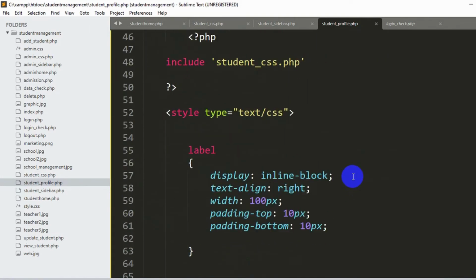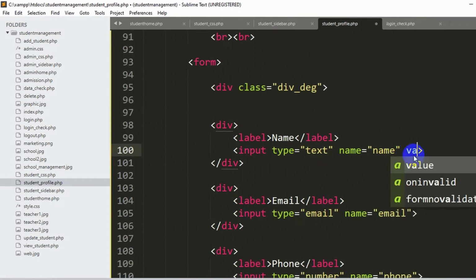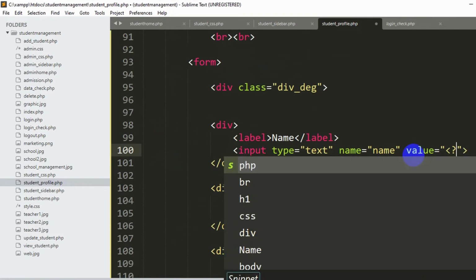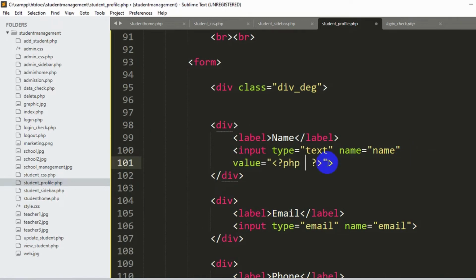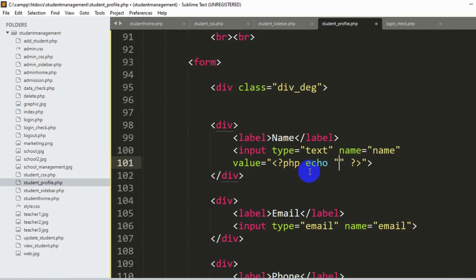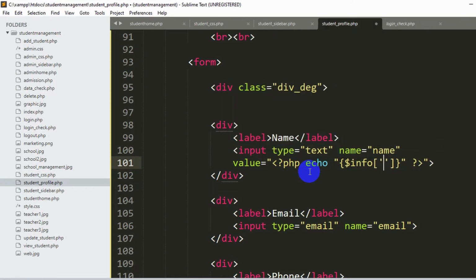So for it we will go down, and over here you can see name. So here in order to show the data we require to write some PHP code. So first of all we are going to say over here value, and inside this value we'll give the PHP tag opening and PHP tag closing. So right now inside this PHP tag we are going to say echo, then we'll give two double quotations, and inside it we'll give two square brackets, and inside this square bracket we are going to say $info, then we'll give two third brackets, two single quotations.